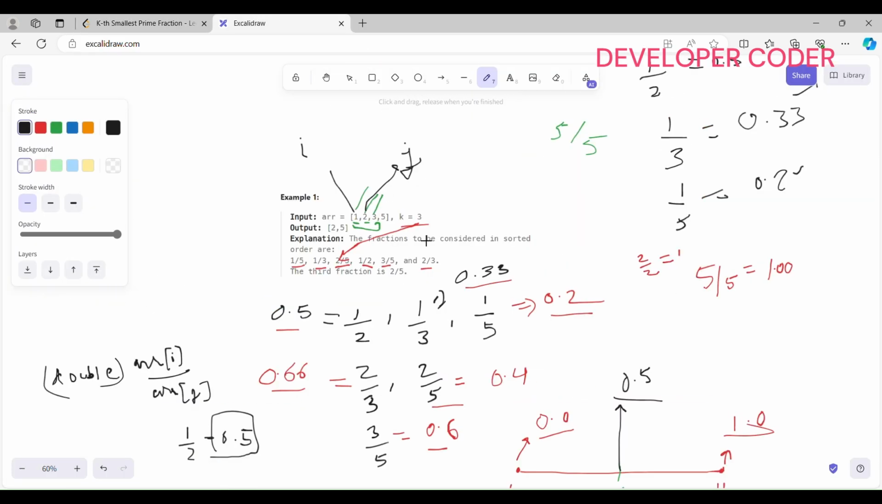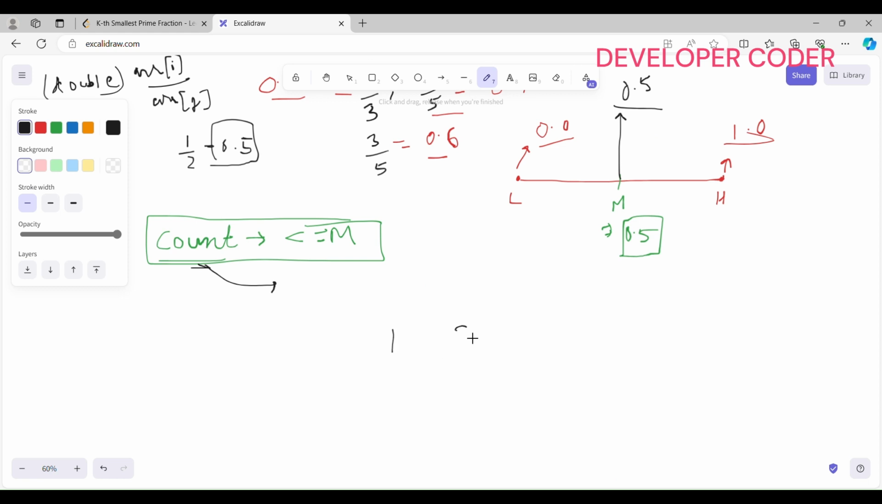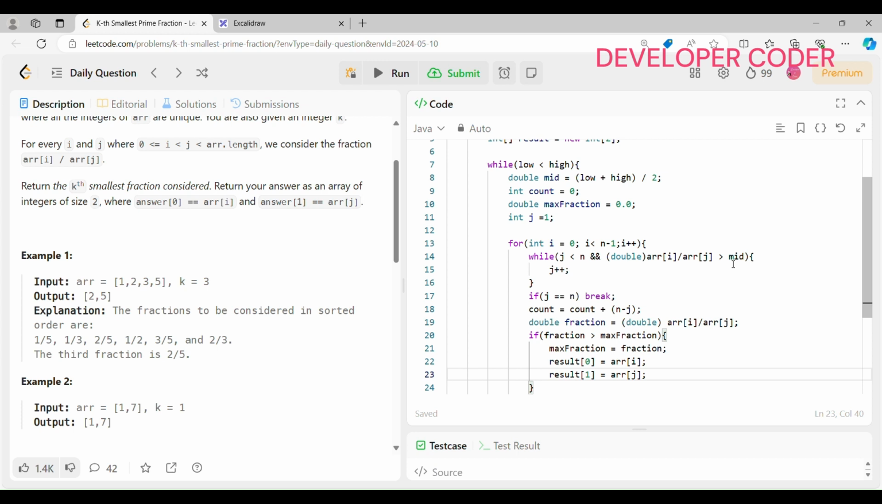So my I is here. Let me write it like this: 1, 2, 3, 5. My I is here, my j is here. Then I have checked 1 divided by 2 is 0.5. And this 0.5 is not greater than mid. It is equal to mid, so we don't execute this line. And then after that, I have checked if j is equal to n, then we are breaking. So here a count is going to be the number of fractions which are less than equal to mid. And here I have stored the max fraction. Result 0 is 1, result 1 is 2.